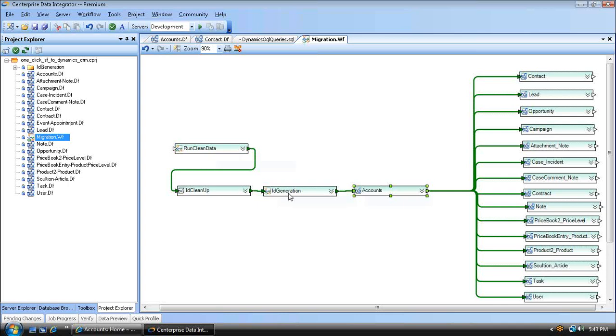In this case, though, you see that the first thing we're doing is generating the IDs, and this is important because we're going to need to maintain the referential integrity, and I'll explain a little bit more about that in the subsequent section. And then after the ID generation, we have the account data flow mapping.